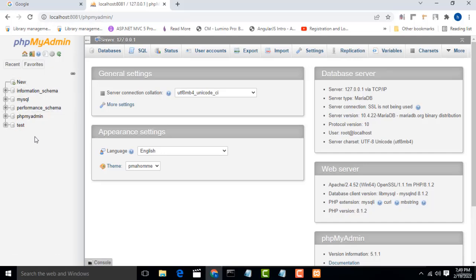I hope you understood the port issues. If you get port issues, you can solve them this way. Okay. Thank you for watching. I'll see you in my next lecture.